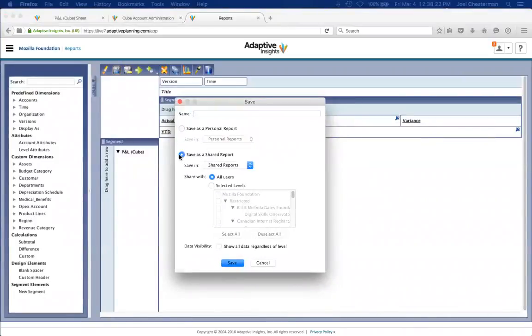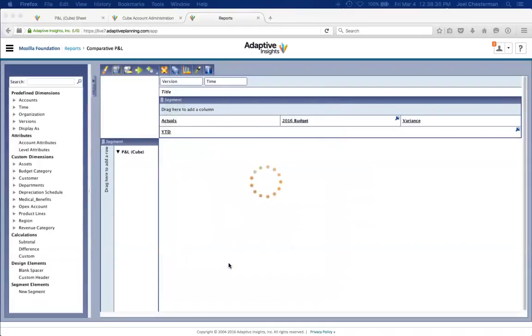I want to put this in the shared reports, and I think you called it a comparative. Yeah, Comparative and P&L. So you can run it too. Now, any other columns you'd like me to add at the moment? Yeah, let me show you how to put another segment in here.